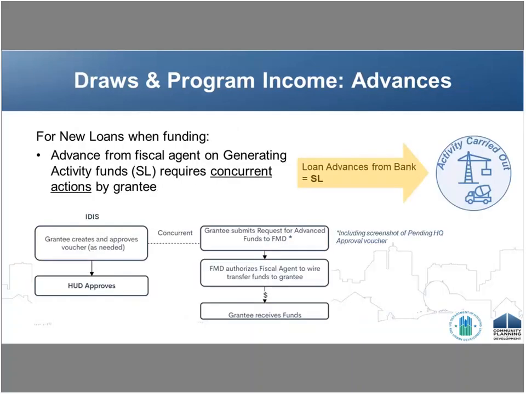This is the process at a very high level for advancing and drawing on program income. So you'll advance from the fiscal agent, which is Bank of New York Mellon, and you require concurrent action when we do this initially. So in IDIS, you will create and approve the voucher after creating the activity, and once you get it to the status of pending HQ approval, you will notify our office. At the same time, you will be preparing a request for advance funds that gets submitted to our office, and we will authorize that transaction to the Bank of New York.